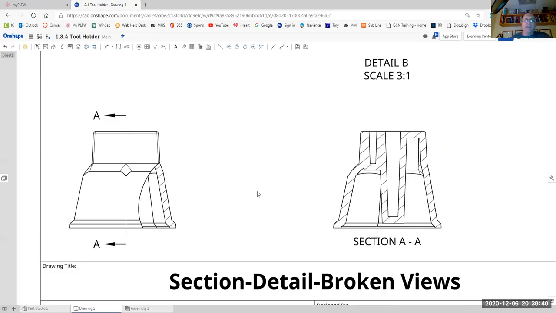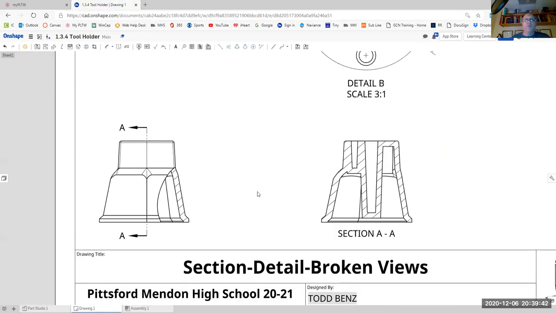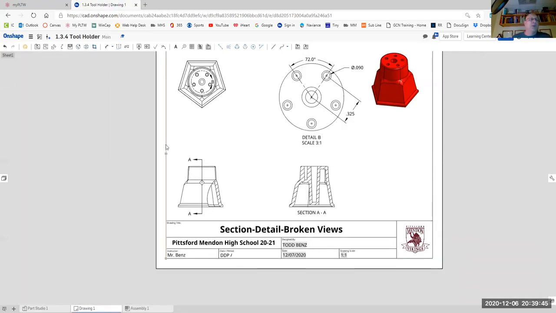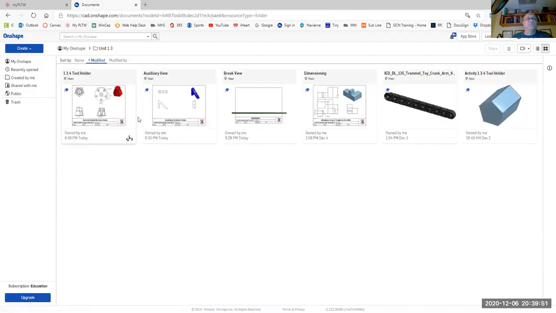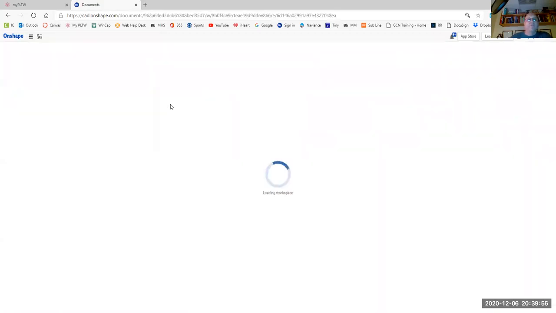So those are my section view, my detail view, and my broken view. Very simple and very easy. The last two I'm going to show you, go to my OnShape, is going to be auxiliary view and break view.